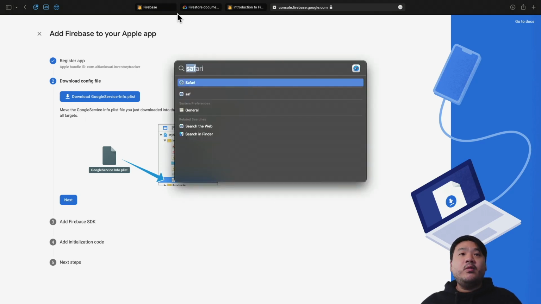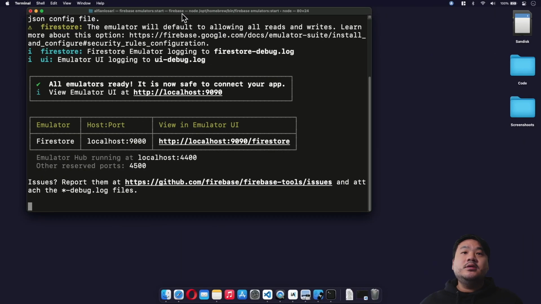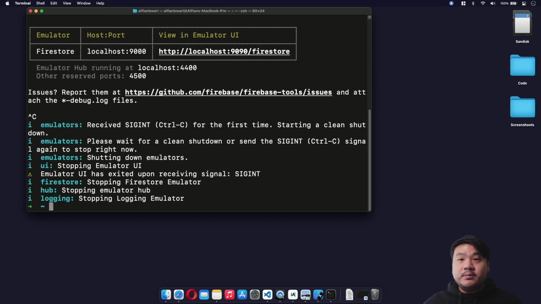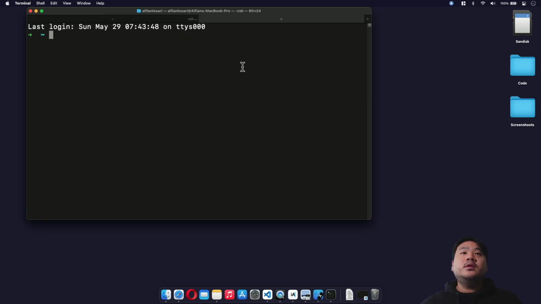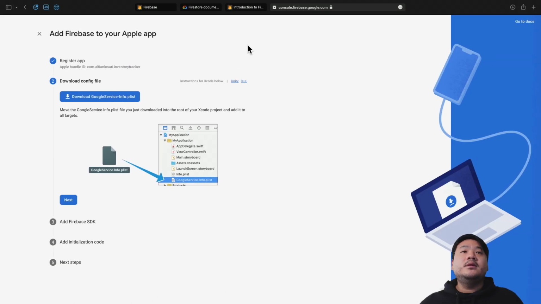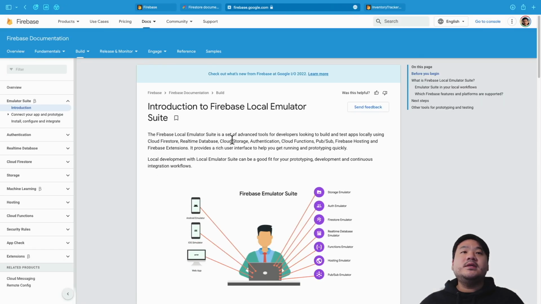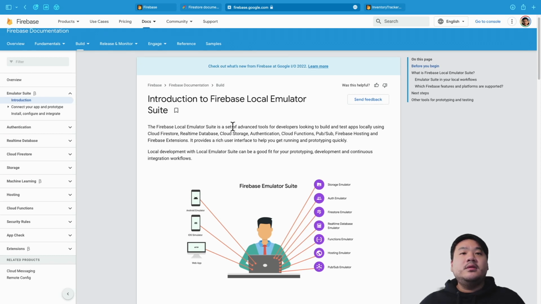So the next thing that I want to show you is using a Firestore local emulator. Let me stop the current running one. Let me open a new tab in here. Let me open the documentation. So basically this Firebase local emulator suite is a tool that developers can use to build and test apps locally using Cloud Firestore, Realtime Database, Cloud Storage, Authentication, and so many more. So with this, we don't have to hit the database in the Google server.